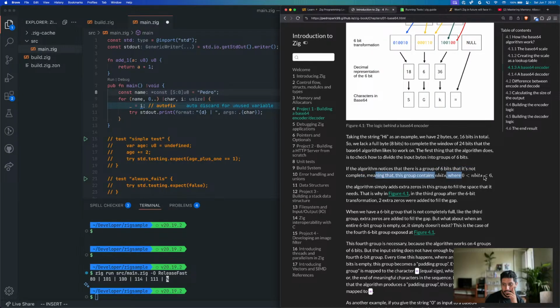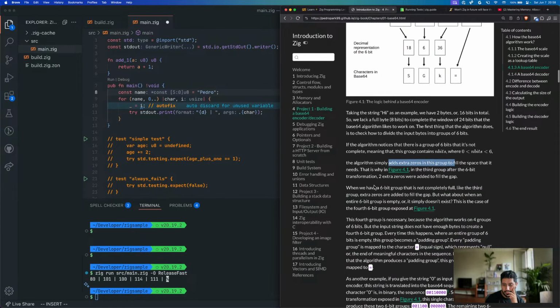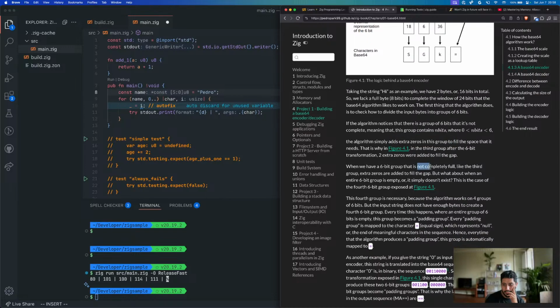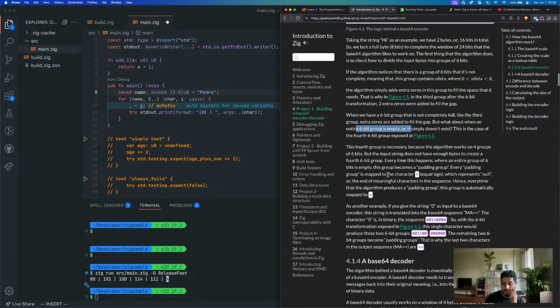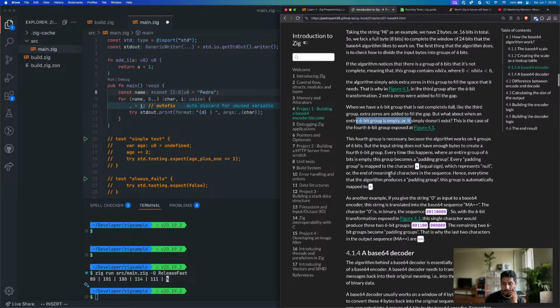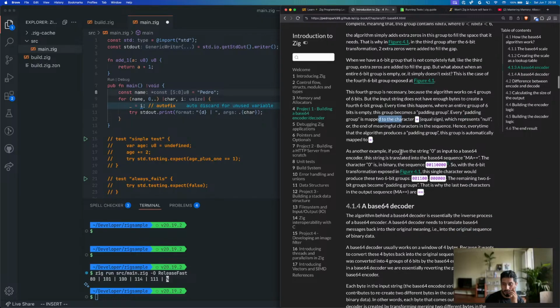Complete the bits. That's extra zeros. That's the padding in the figure. What about when an entire group is empty or simply doesn't exist? So it says null. Okay. Padding group.